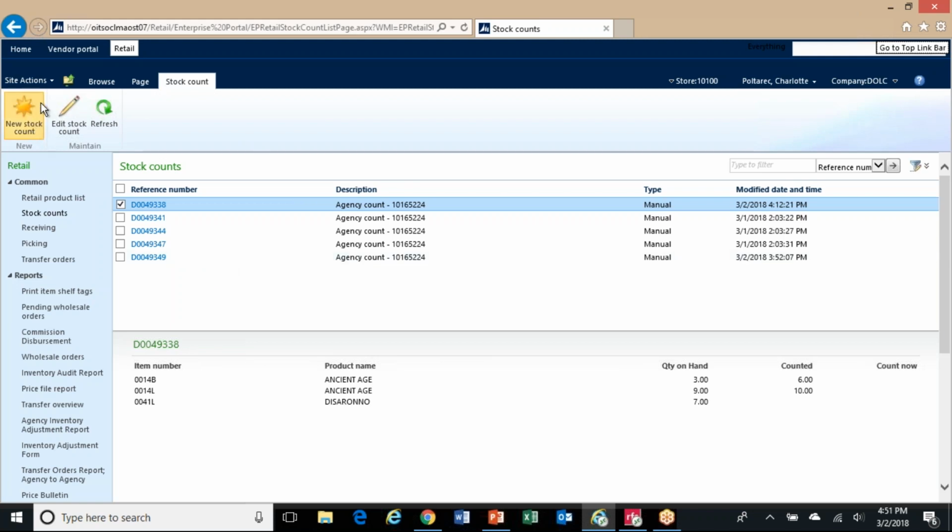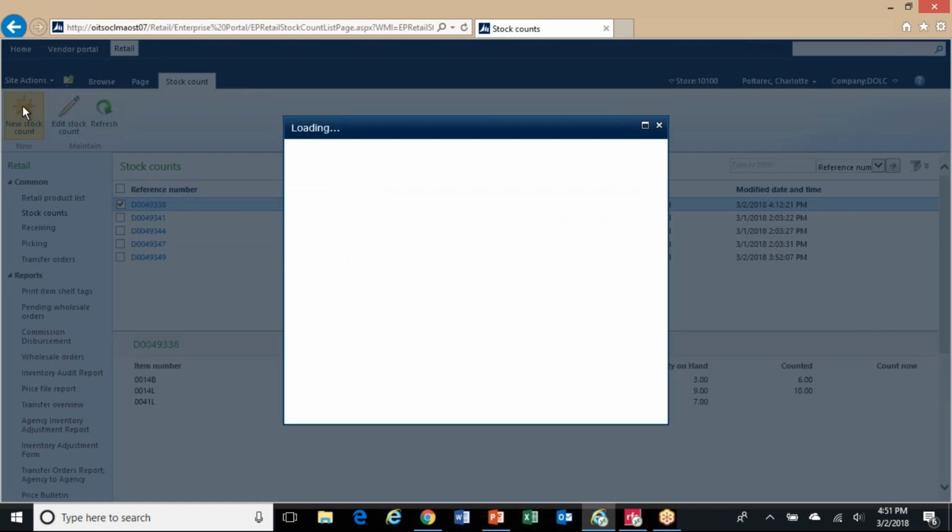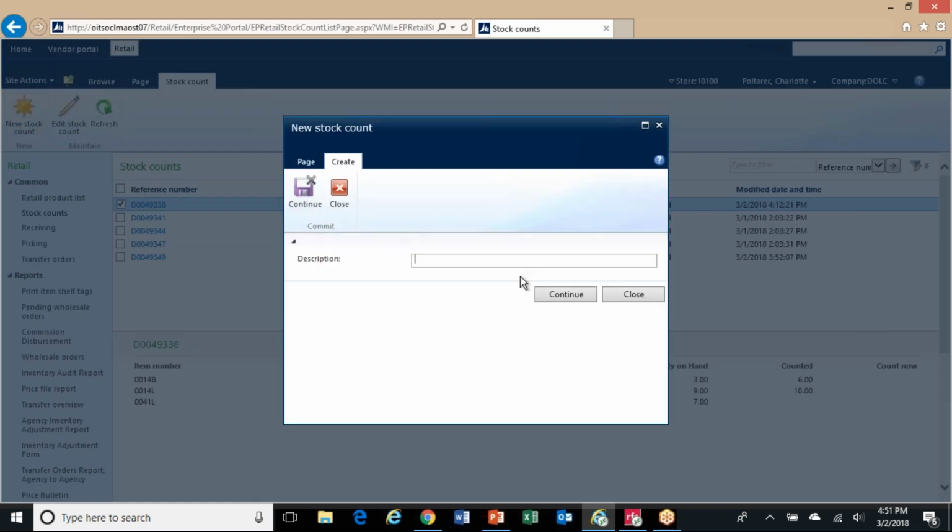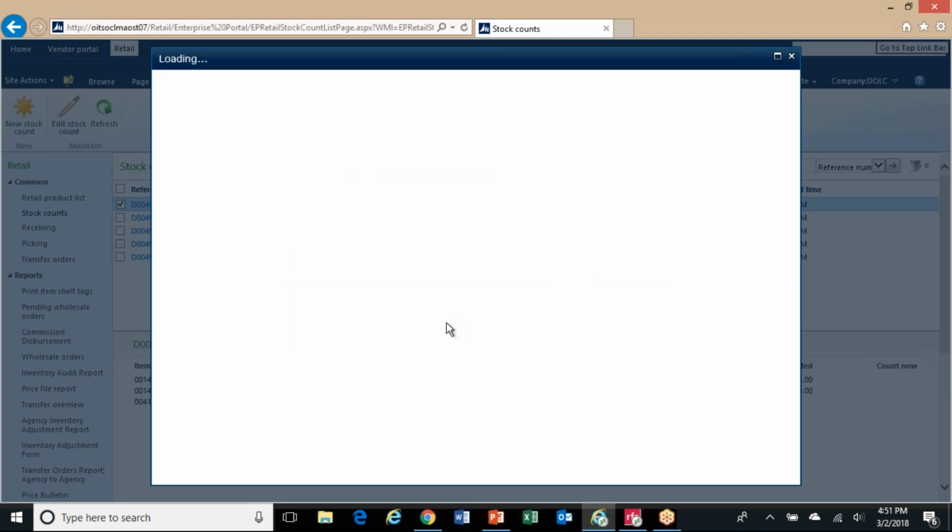So to create a new count journal, you're going to click the little yellow sun up here on the left called New Stock Count. And when it comes to the description page here, you can leave it blank, and I'll show you on the next screen what the system will auto default in, or you can put a description in there. So you may want to put vodkas March 2nd, 2018. So I know that those are the vodkas that I counted on March 2nd of 2018. If you choose not to put a description in, just click the Continue button.